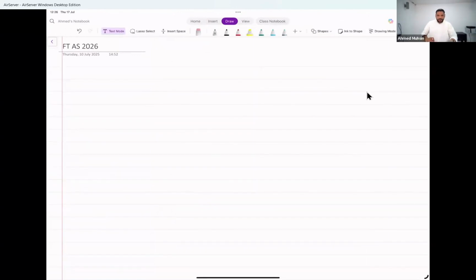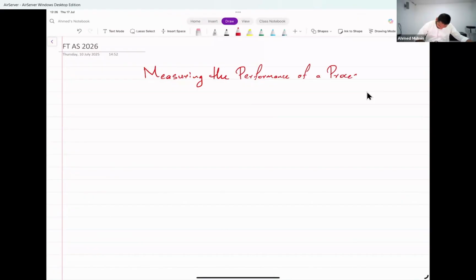Can you all note down the heading? Measuring the performance of a processor. Everyone got this down? Measuring the performance of a processor. Okay, boys behind can read from there. If you want to, you can come in front. Measuring the performance of a processor.